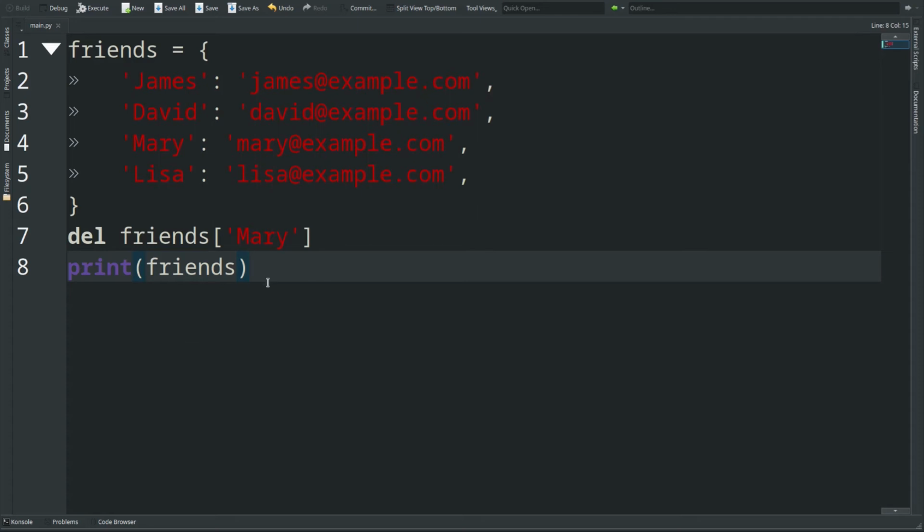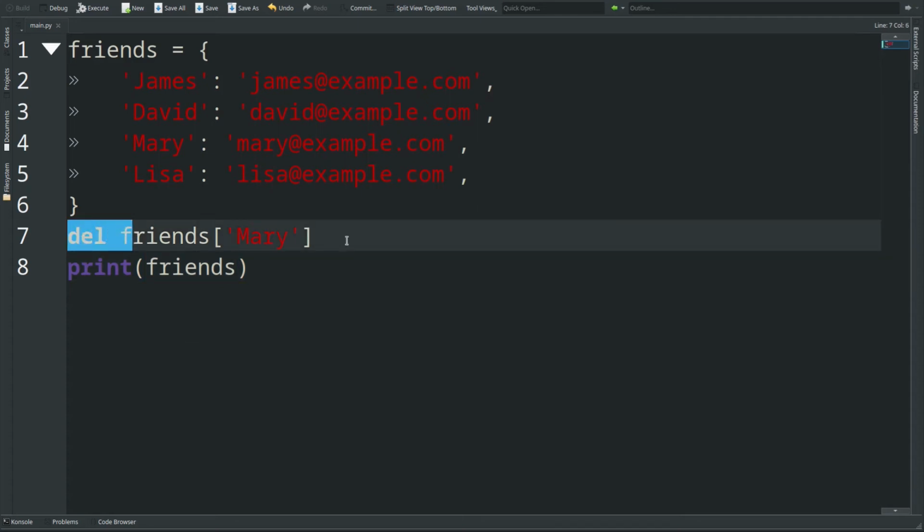As this is a beginner tutorial, I will avoid talking about the delete statement for now. We'll talk about it in much more detail in later videos. For now, you just need to know that you can delete a value from your dictionary using its key, using the delete statement.